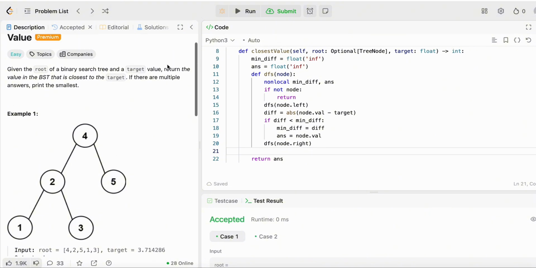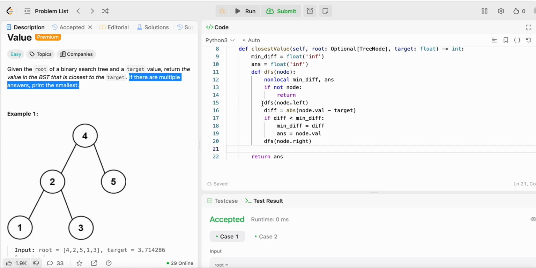And there's one more condition here. If there are multiple answers, we return the smallest one. But in the in-order traversal, because first we go to the leftmost child, which is the smallest one, and then we go back in ascending order, the first node we get is always the smallest one. So we don't need to compare if the difference is equal to the minimum difference.